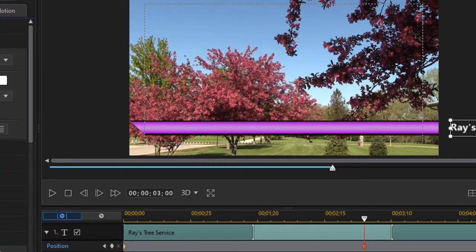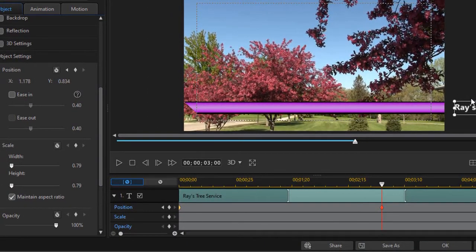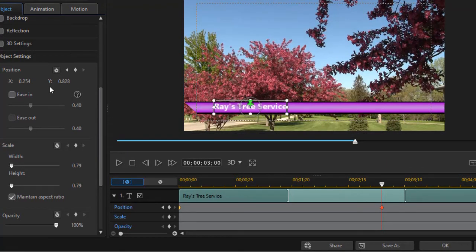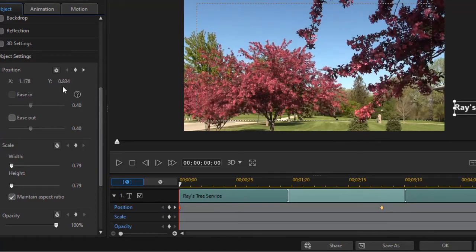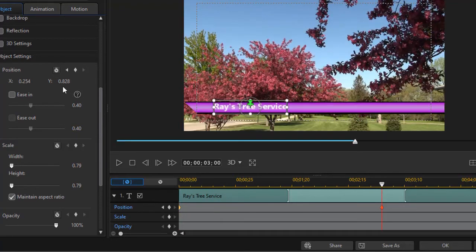And now I can move it either using the mouse. I do have coordinates here for X and Y. I think I'll just move the mouse here. And let's see how they match the other XYs. I go back to the first keyframe. I'm at 834. And here I'm 828, so I need to change this to 834 so it's perfectly horizontal.